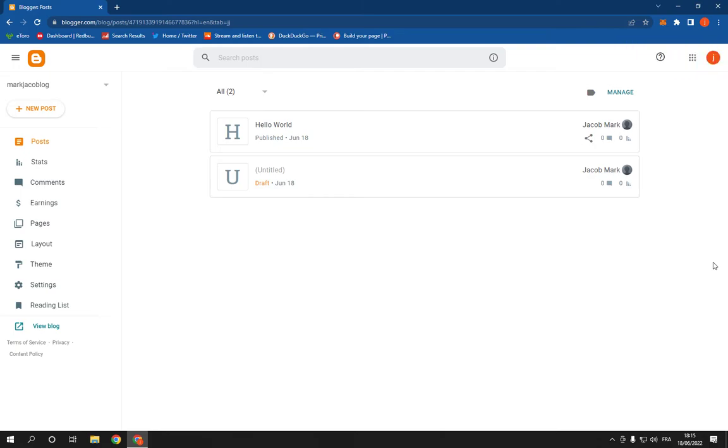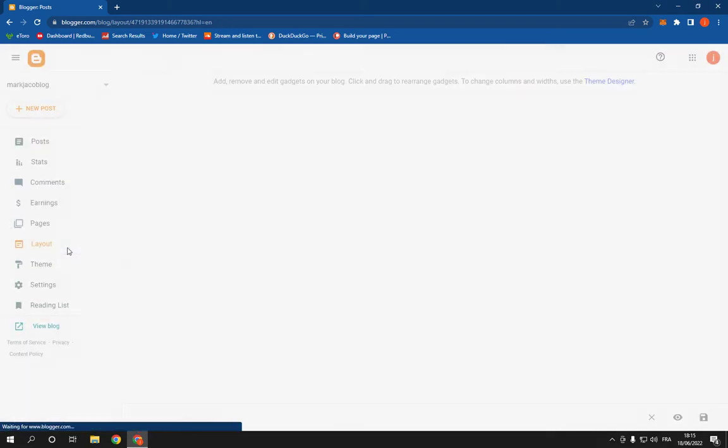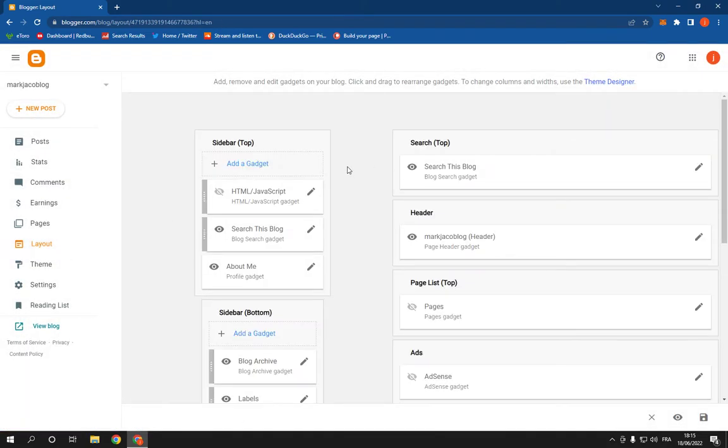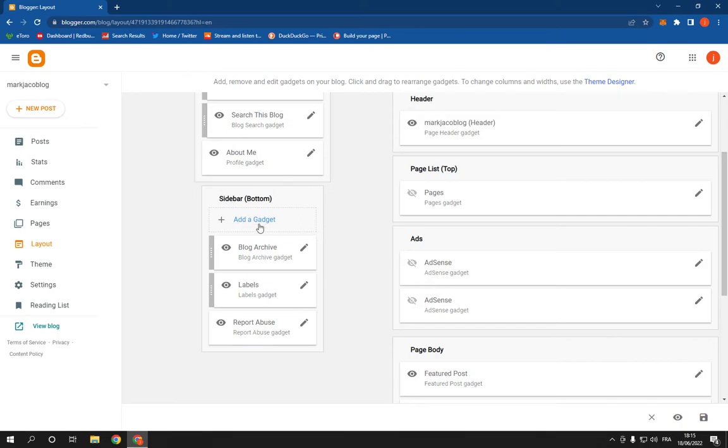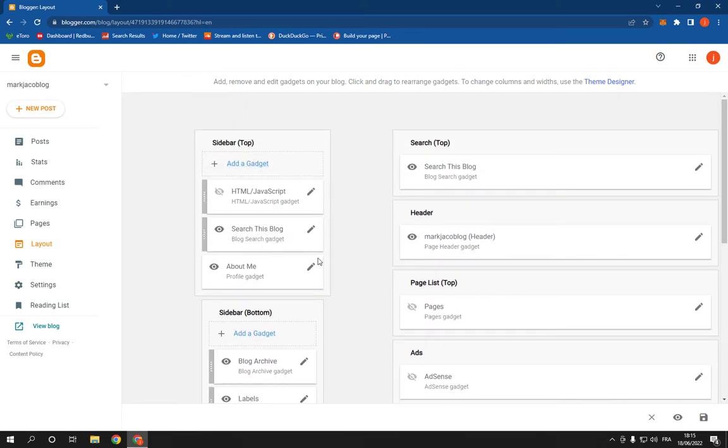Hello guys, all you have to do is go to Blogger. This is the home page or the dashboard, as you can see. Now all you have to do is click on layout, then scroll down and click on add a gadget from here or here, any place you want on your website.